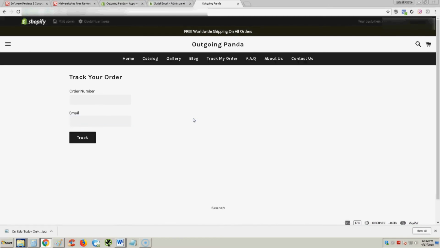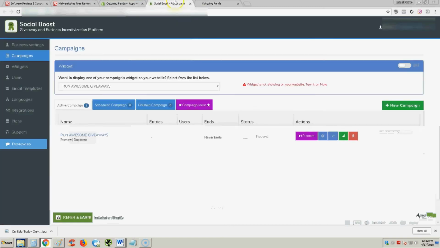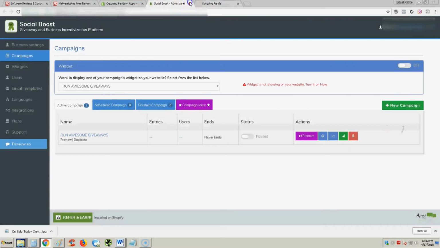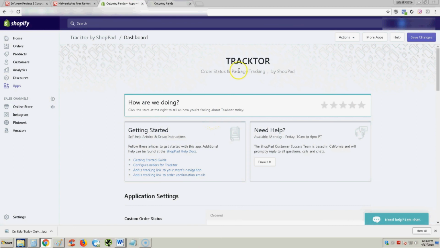I know there's some other tracking apps for your customers that charge like $10 a month. That is not necessary, guys. Use this one here. It's free. Alright? I mean, it's free. Why wouldn't you use this one? And it's called Tracktor. And if you need help, you can go through the starting guide here.